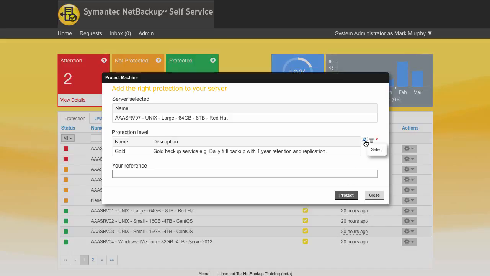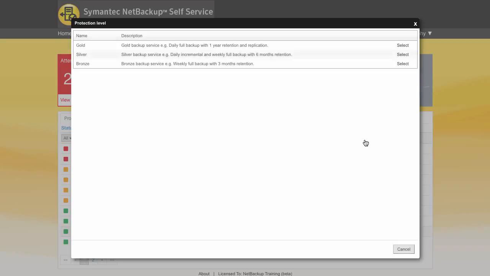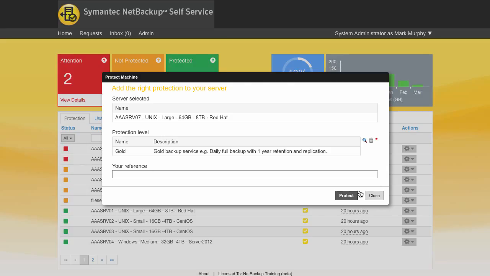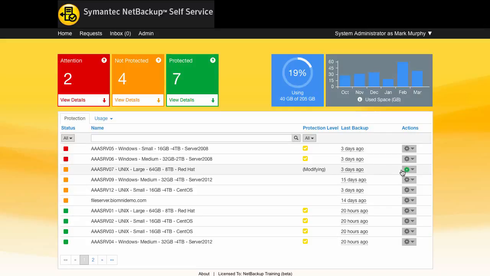If I decided I wanted to pick a different policy at this stage, then we can pick on the spyglass and that will actually show me each of the policy names and give me a description on those, and this can be tailored according to whatever the particular requirements are for a particular tenant. Okay, so I'm just going to click on to protect. When I do that, you'll see that the inventory list now starts to be modified. We can see the cog going round as well.